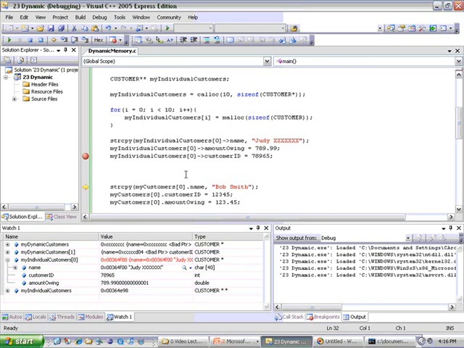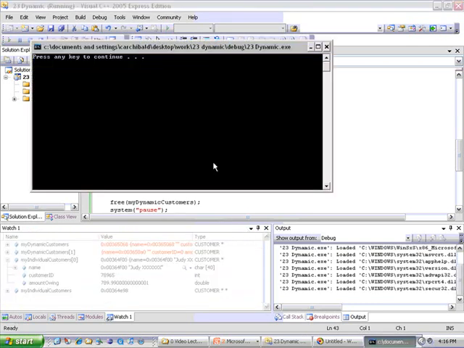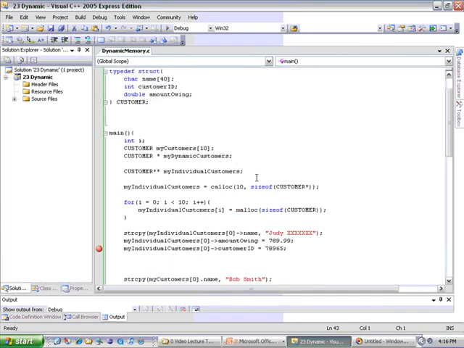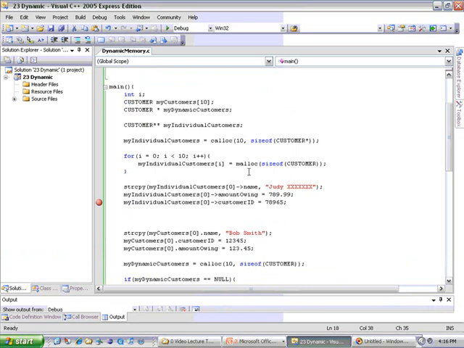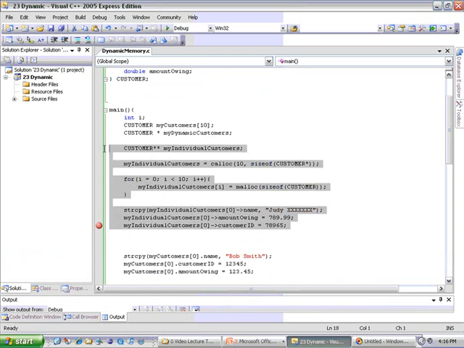So use the watch windows, use the debugger, make sure that you can see everything that you're doing, and working with these dynamically allocated arrays of structs, it does take some practice, but it's a very valuable skill for you to have. Let's go and see if there's another spec.